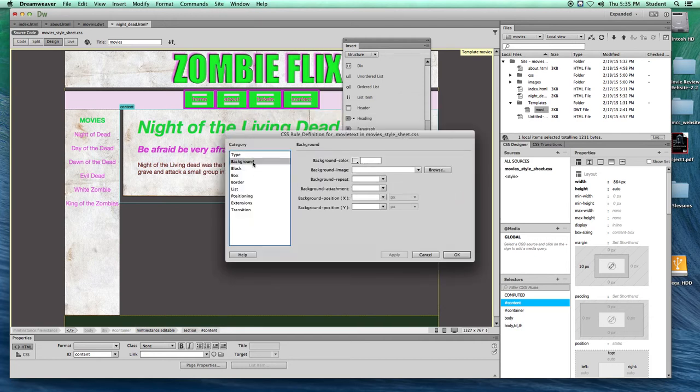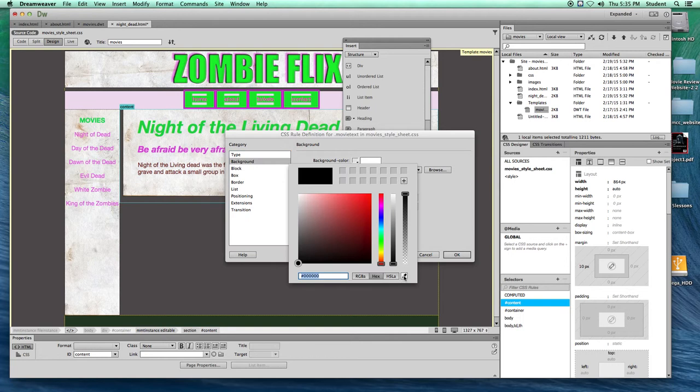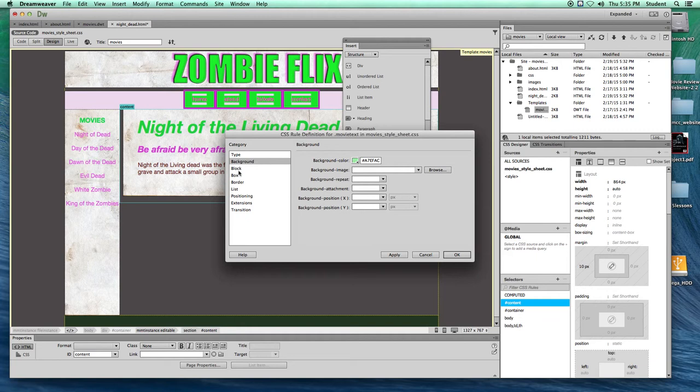Okay. I'm going to give it a background color just so we can see what it'll look like, so we can see the boundaries of that div tag a little easier. But we don't have to have a background color. I could put a background color, gradient, or a background image if I wanted to.